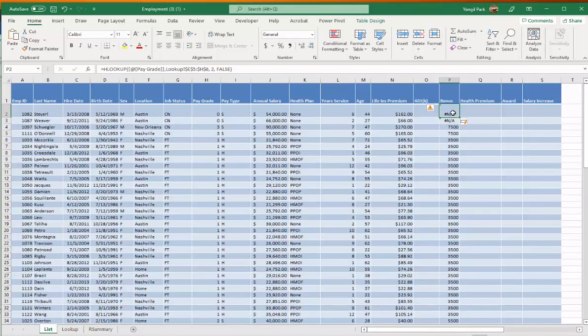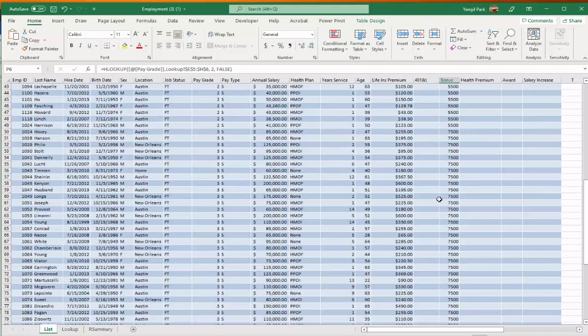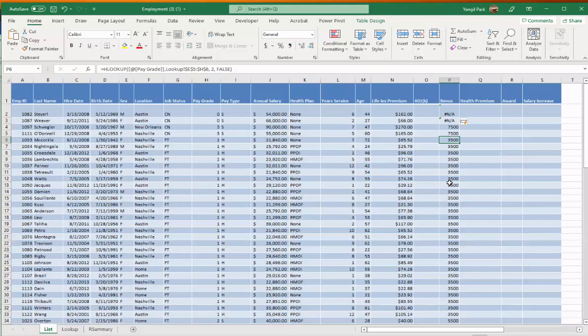So the first two cells return an error because the pay grade is 0 and 0, which is possible. Let's not worry about it right now. The rest of them should look fine because pay grade 3, you get 7,500. Pay grade 1, you get 3,500. So the rest of the column looks fine. Eventually we're going to come back.